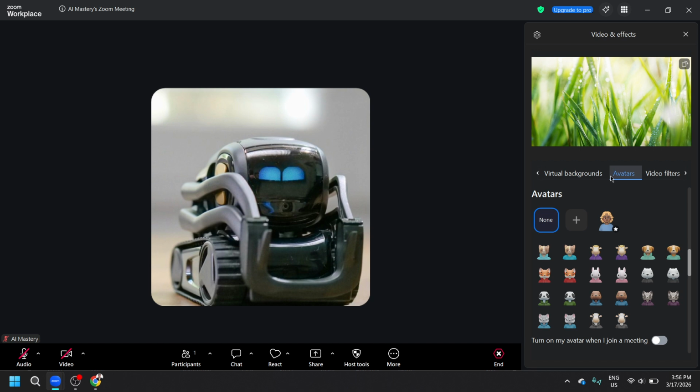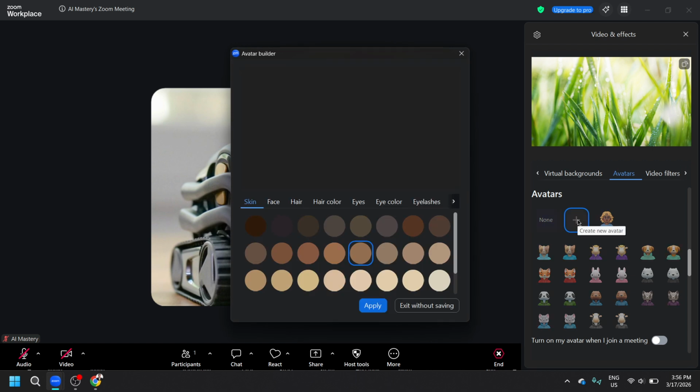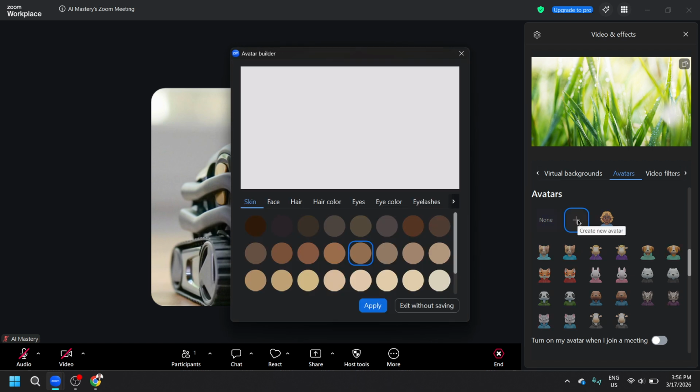Next, click the plus icon. This is your entry point to creating a new, custom avatar. It launches the editor, which is designed to be straightforward even if you've never customized an avatar before.